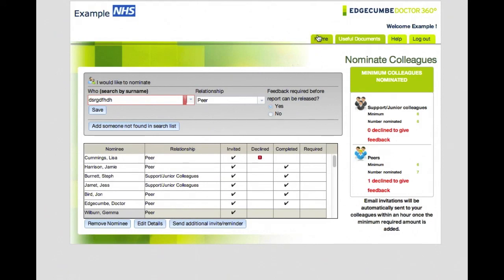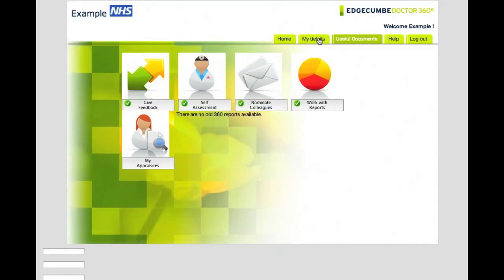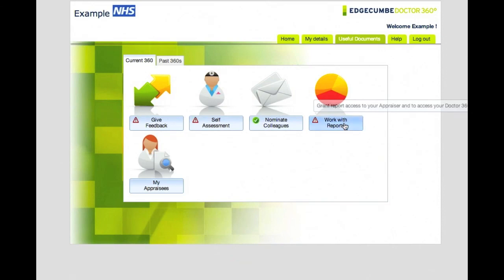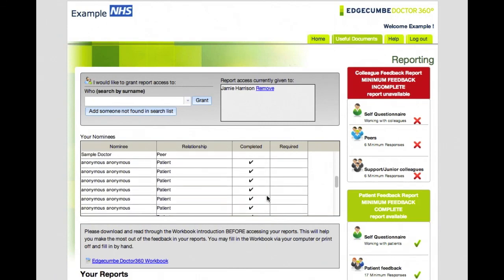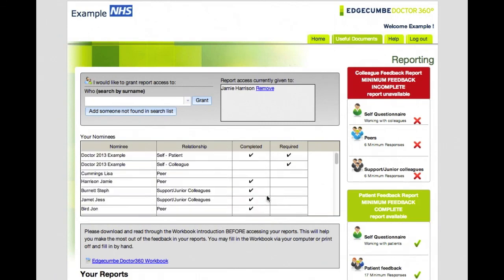And if we go back to the home page now, the final icon that you'll need to use for creating your reports is Work with Reports. So if we just click on that, you can see here that you have a summary table of your colleagues again, and whether you've done your self-assessments yet. So you can see here that this doctor's done the self-patient but not the self-colleague.